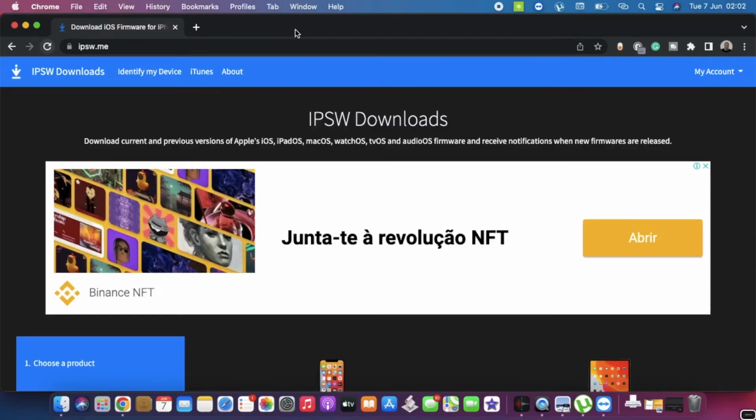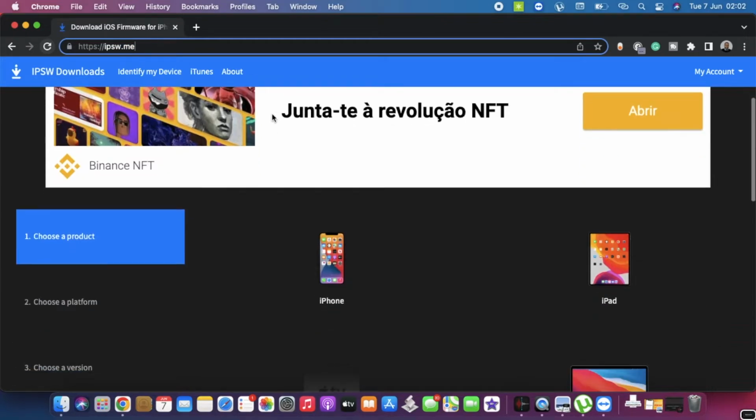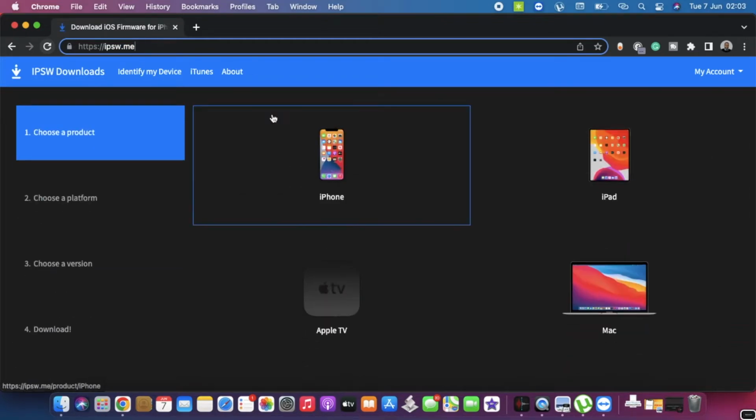Now, moving into our computer, the very first thing we need to do is go straight to this website, which is ipsw.me, okay? Do not worry because I've got the link to this website in the description box below. Now, over here, what we'll be doing is basically downloading a new software to our computer so that we can later on install it onto our iPhone device, okay?